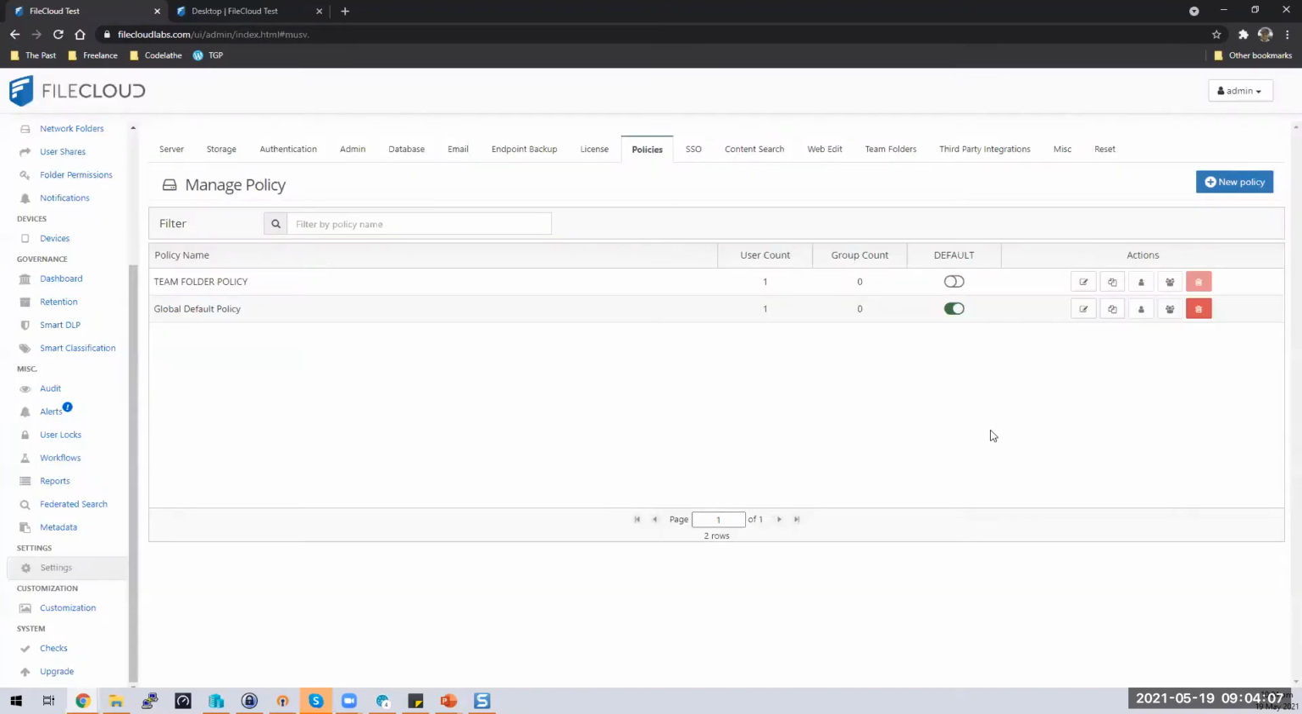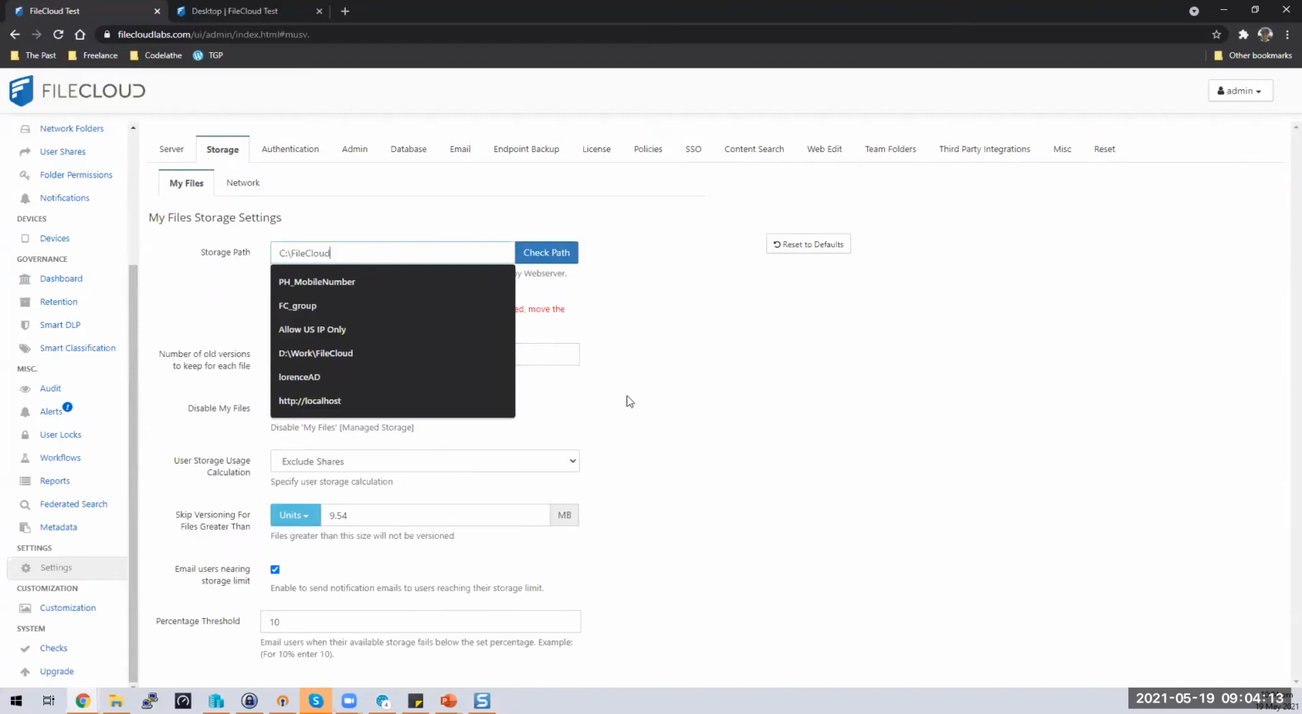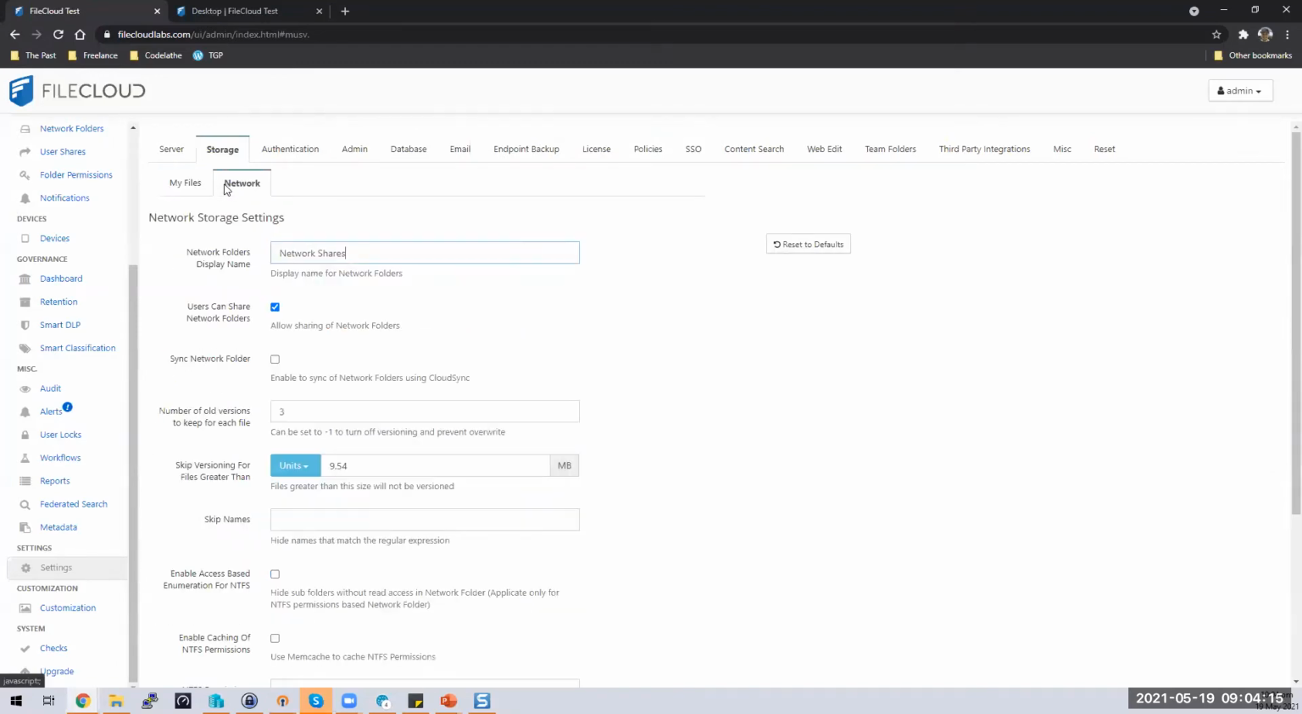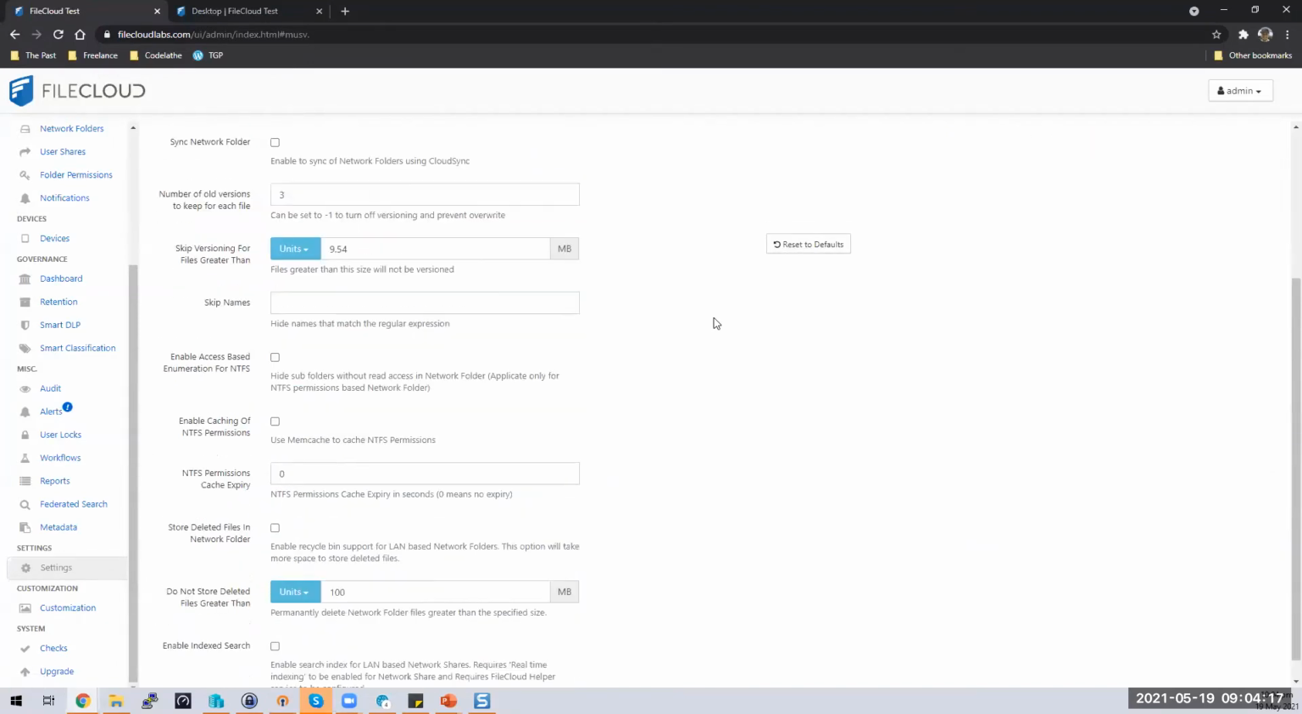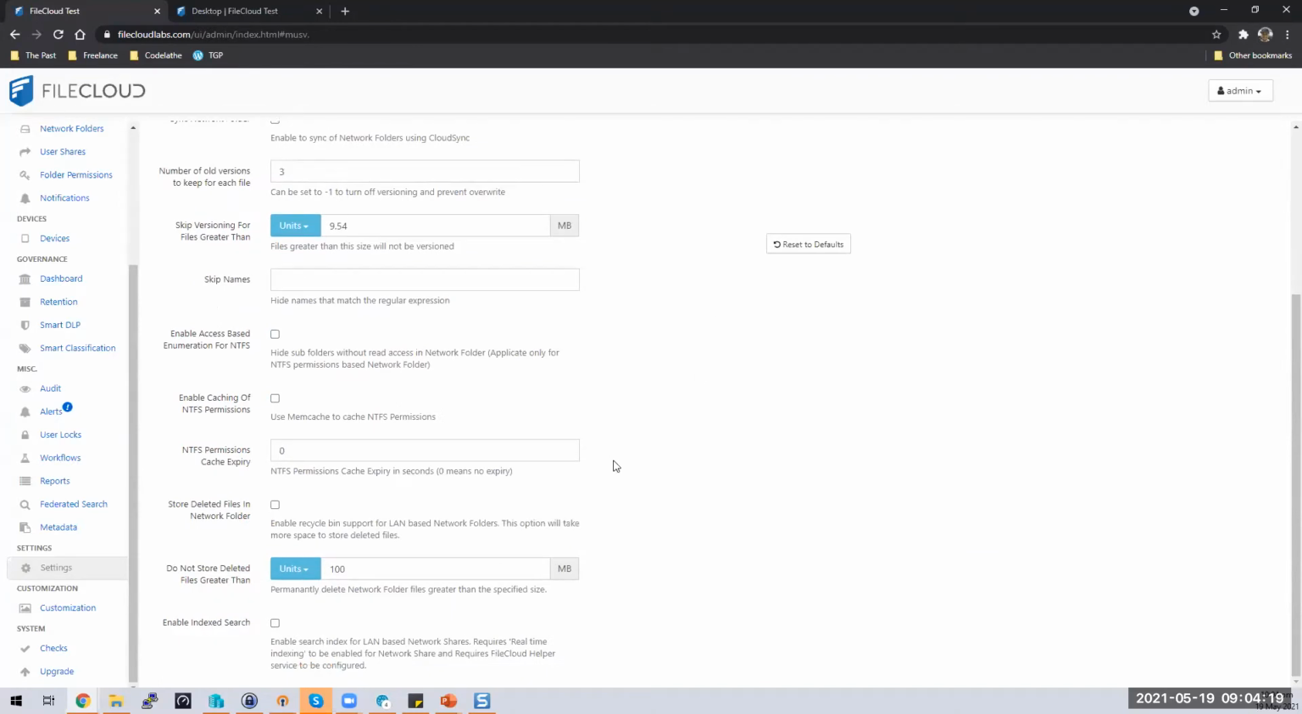With regards to network shares, you can go into storage. There's a network tab, and you can scroll down to the bottom, and you can see an option that says store deleted files in network folder. By default, this is disabled. If you want to enable this, you can put a check mark on it and click on save.